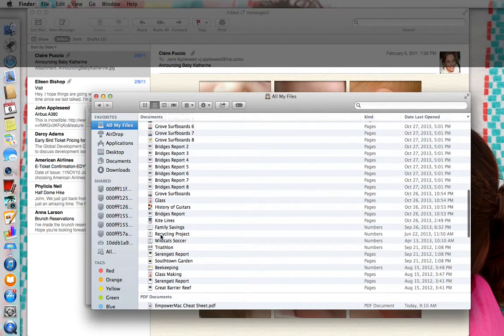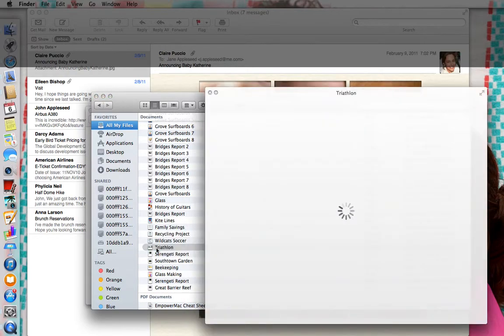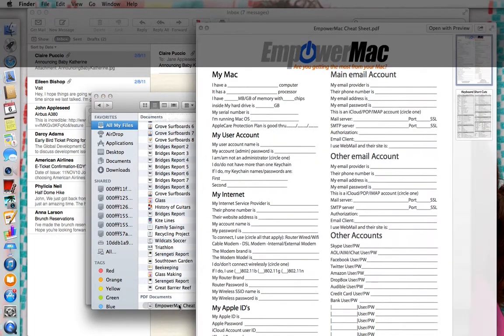So here's a Numbers document, which is like Excel. I'll click that and hit the space bar. I click it one time, hit the space bar, and it's taking a little time to come up because it's probably a pretty big file. Or we can go to the PDF in Power Mac cheat sheet. See, hit the space bar, it's up. But then I have the option to say open with Preview. So if I double click on it, it's going to open it. Or if I single click and hit the space bar, I can view it.